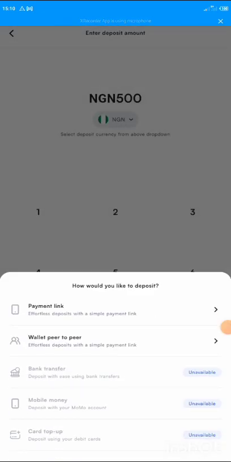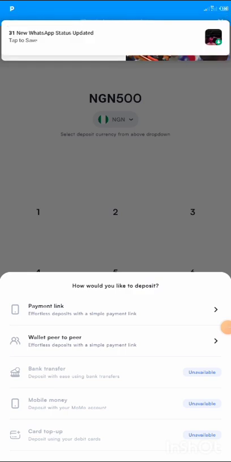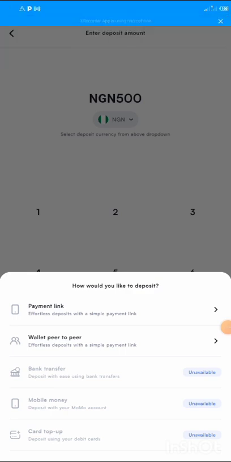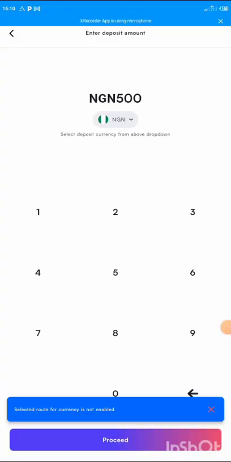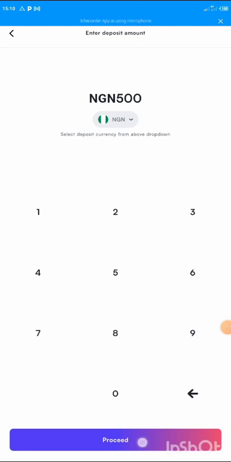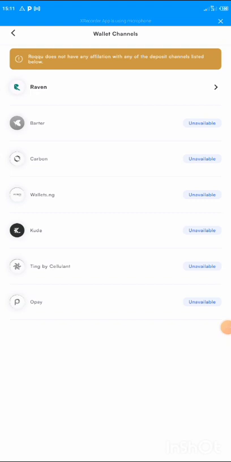Alright, so for payment methods, you can see there are some that are not available, like bank transfer, mobile money, and card top up. They are unavailable, but there are two that are available: payment link and wallet peer-to-peer. But unfortunately, even when you click on the payment link, sorry for this intrusion, please wait, let's see if it works. You can see it says selected route for currency is not enabled. So what do you do? You click on proceed once again and then click on wallet peer-to-peer. This is much easier than the wallet peer-to-peer on apps like Binance.